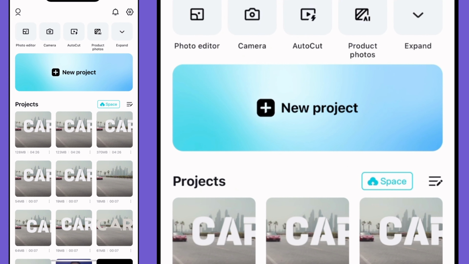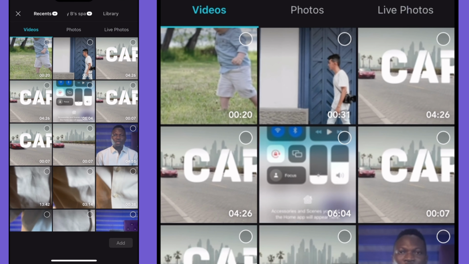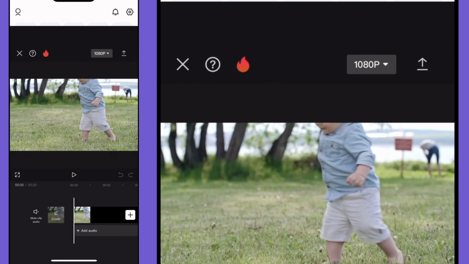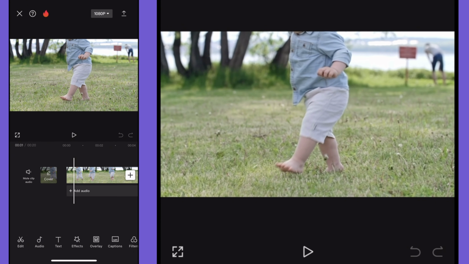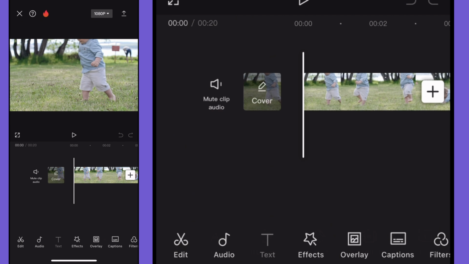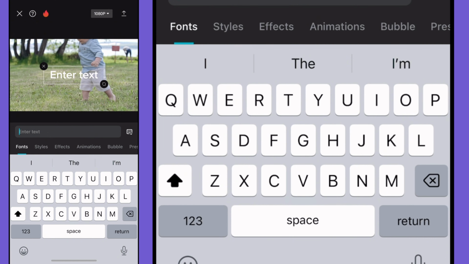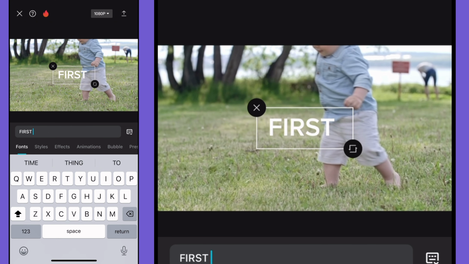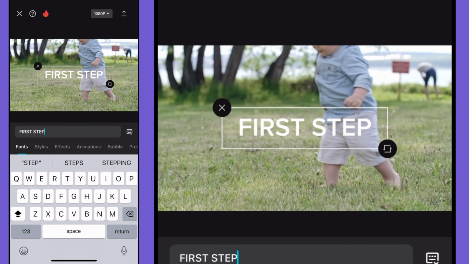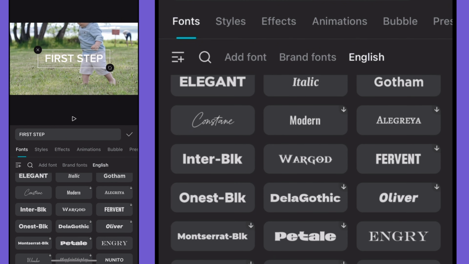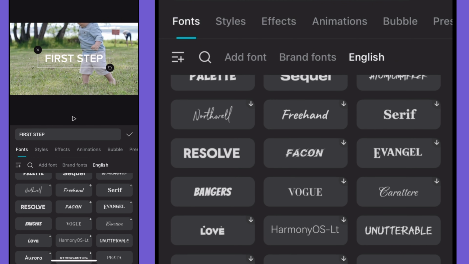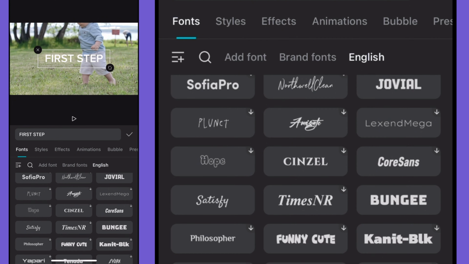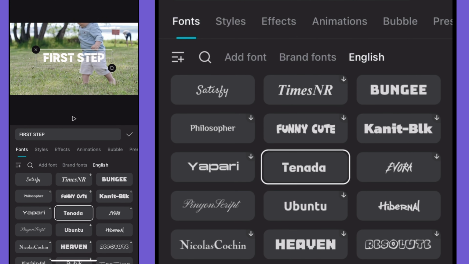First thing you need to do is to go to your CapCut and open a new project. Import your stock video you want to use and click on add text. Add the text you want to use for your project. I'm adding first step for the purpose of this project. Then you go to your font and choose your favorite font. So I'm using Tenada.